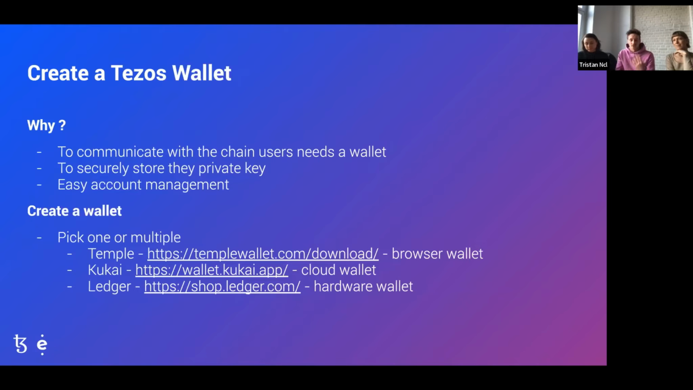For example, Temple allows you to import many accounts into the wallet, and it's very useful, even for development, when you want different interactions between users. I'm using Temple a lot to create different accounts, send transactions between them, and see what's happening. Here I put some links to my favorite wallets.